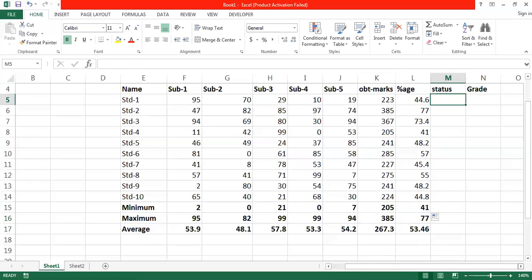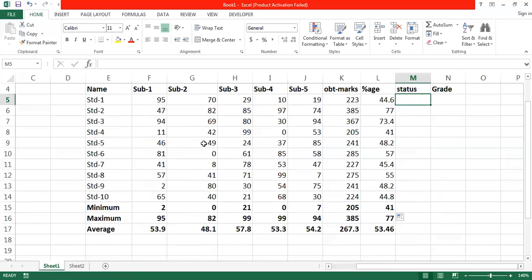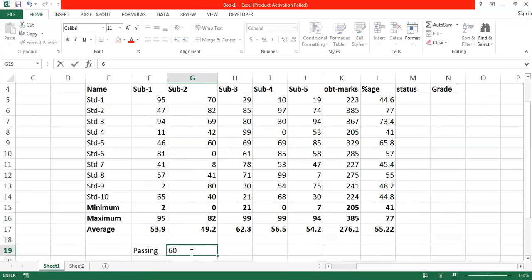Now I want to apply some logical calculations so that I can see how many students pass or fail. So my passing criteria is, passing percentage is 60%. Otherwise, the student is fail. Passing percentage is 60. So you can see I'm going to apply the criteria of 60.